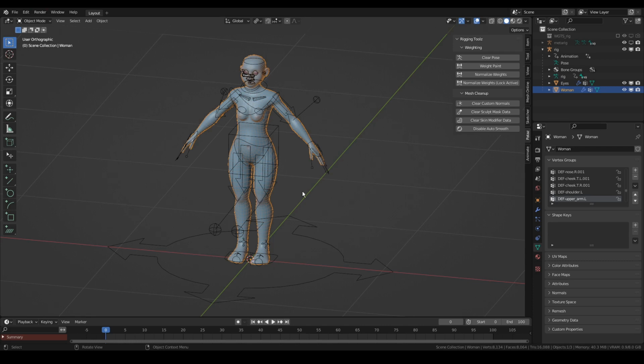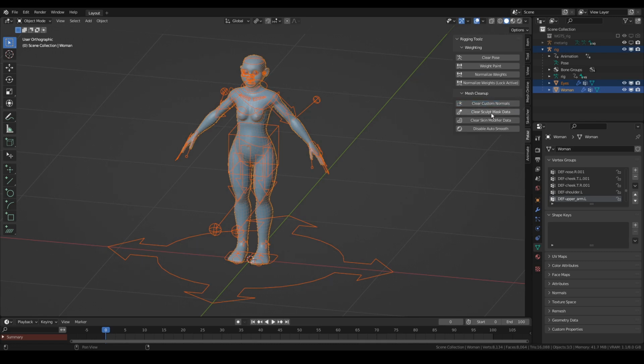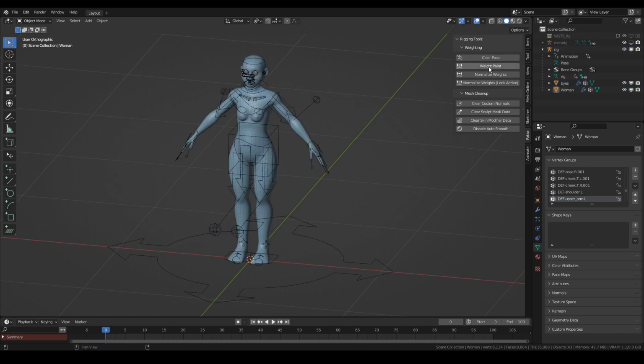Now let's talk about weighting. All of these operators are designed to work on all selected objects at the same time. Some characters may contain dozens of objects, so this is really useful. They usually contain extra data that is not useful anymore, like custom normals, sculpt mask data, skin modifier data, or weird autosmooth settings. We can select everything in our scene and use these operators to make sure that all of that data is gone. I recommend adding these operators to your Quick Favorites menu. This will really speed up your workflow.